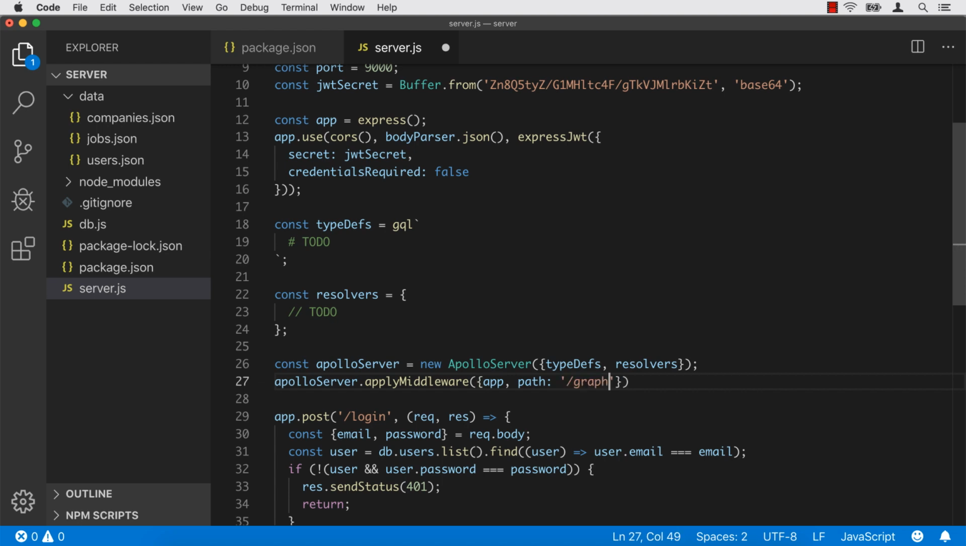This defaults to /GraphQL, but I prefer setting it explicitly so it's clearer when you look at the code. This is the basic setup for using Apollo Server with Express. Now let's go back to our type defs.